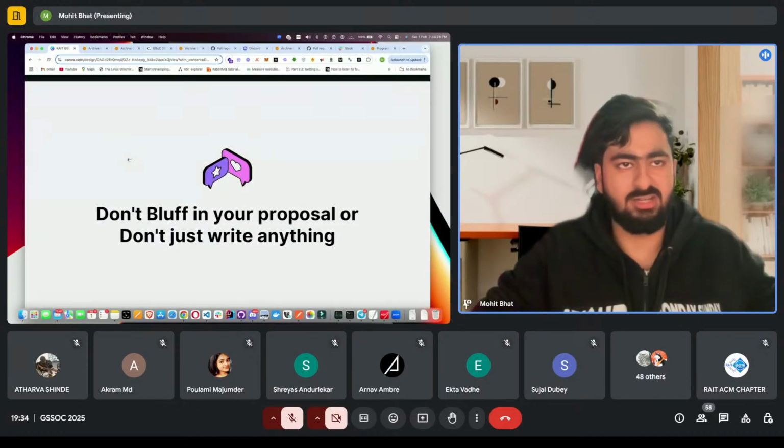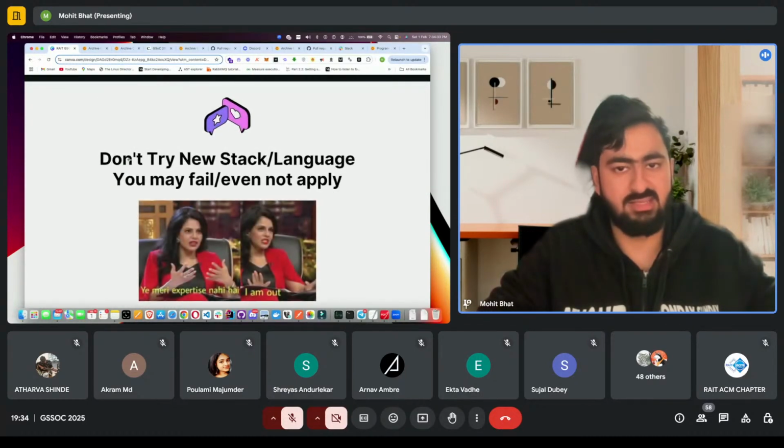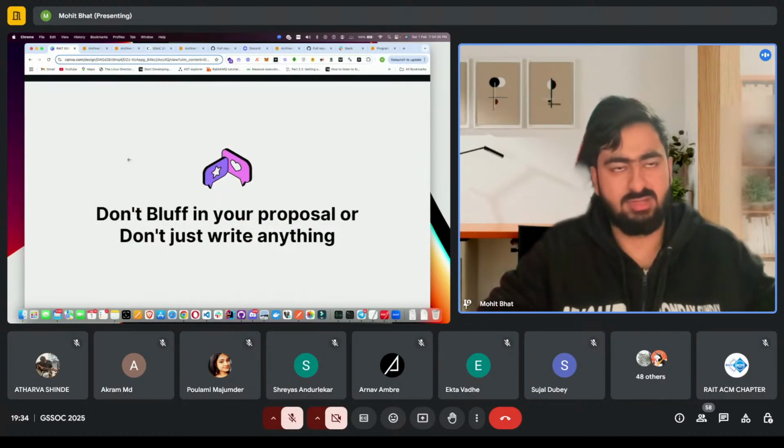I think I have already covered this. As I said, you will fail in GSoC. That is the second thing. I think it is one of the don'ts that I have written here.